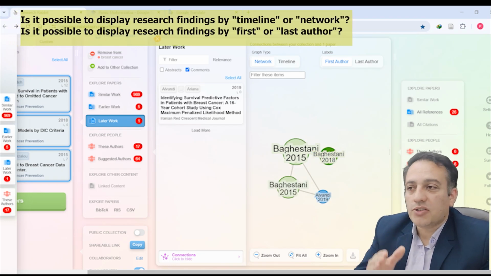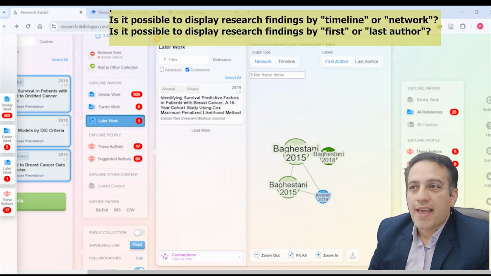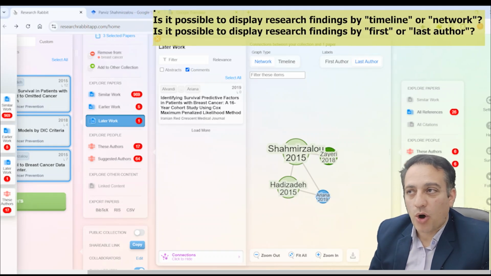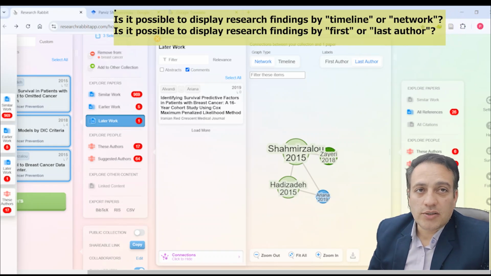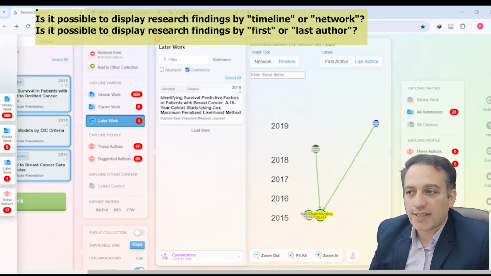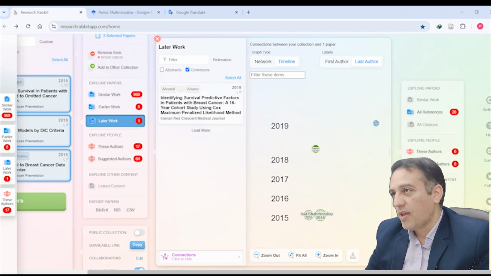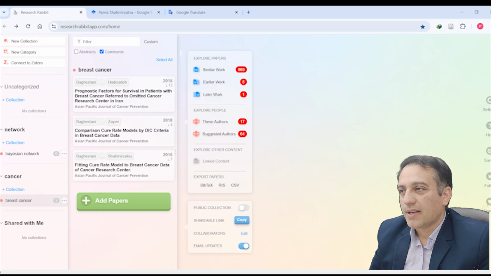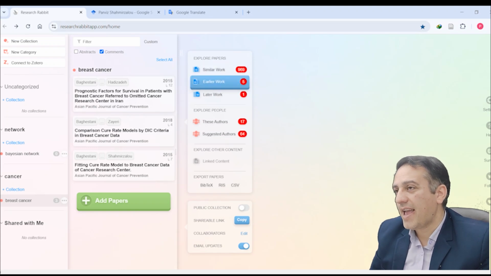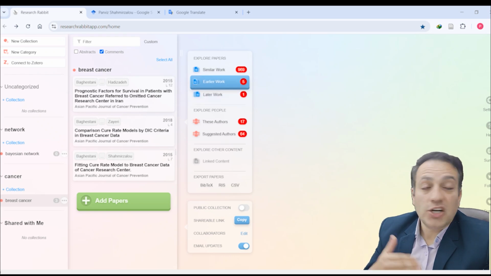And now you can set your network as first order or last order with a click on these buttons, or set it to show as a timeline or network. For example, now you see that we have 2 papers in 2015, 1 paper in 2018, and the last paper is 2019. But now I close this settings, and I want to show the earlier works.